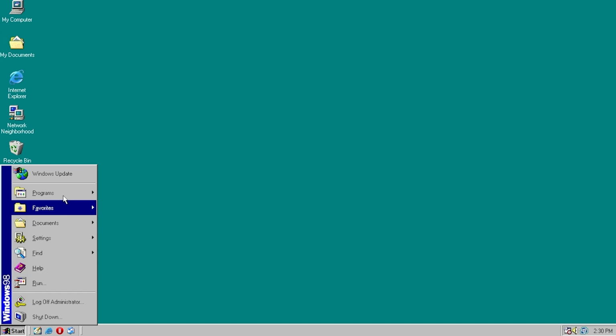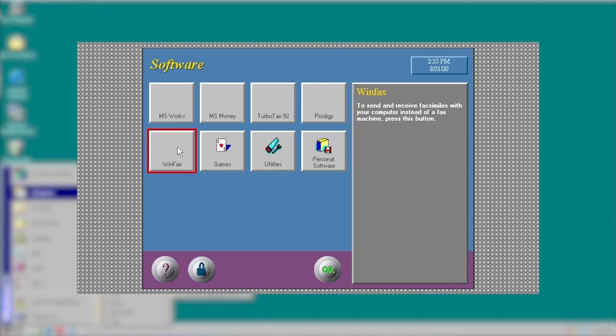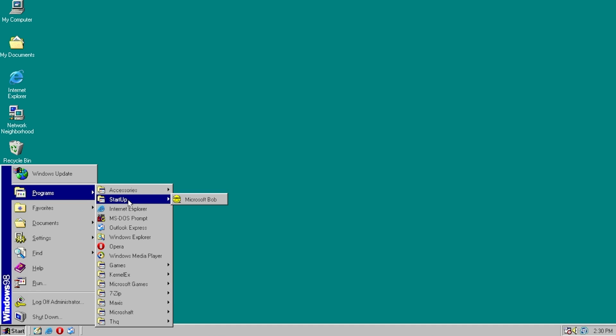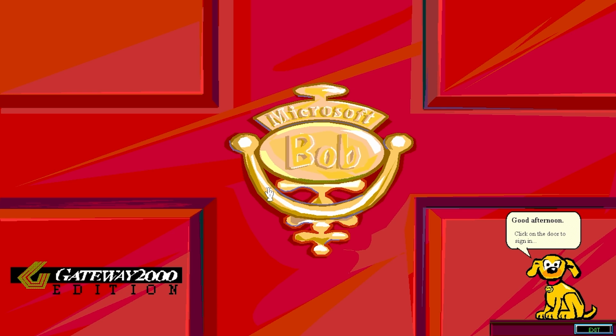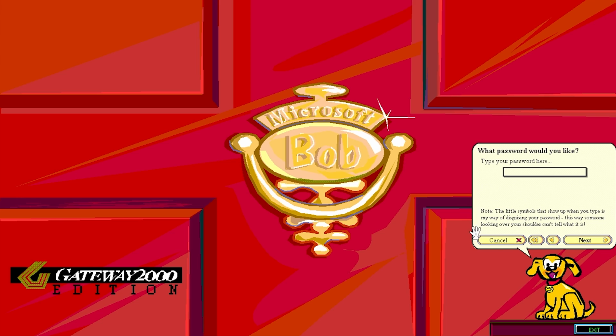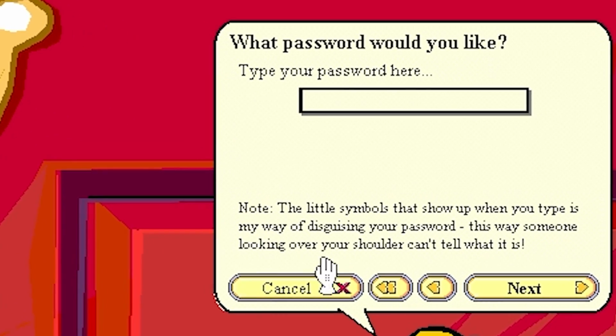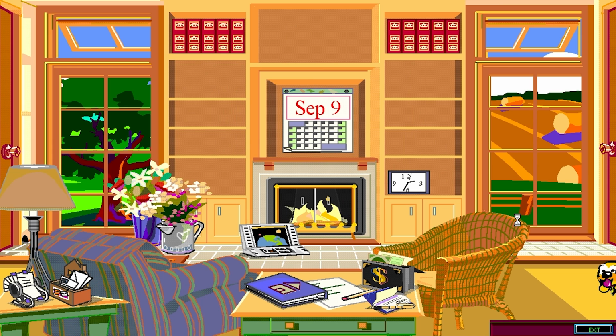Unlike alternative shells for Windows like Packard Bell Navigator, which I did a video on here, Microsoft Bob does not replace the Program Manager or Windows Explorer. It will start up after the main shell is loaded. You'll be greeted with a front door, and Rover the dog, Bob's default virtual assistant, will make his way onto the screen. He'll walk you through making a user account, and when asked to type in your password, Rover will explain that the small symbols that display instead of your password is his way of disguising it. Yet another example of what I mentioned before. You'll then enter the Bob house and be presented with the main user interface.